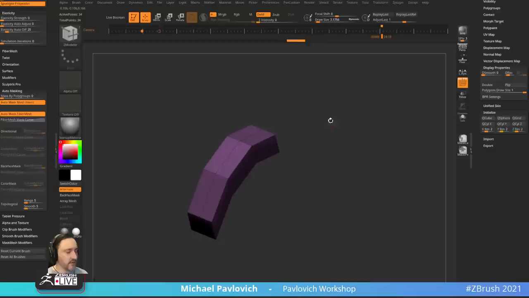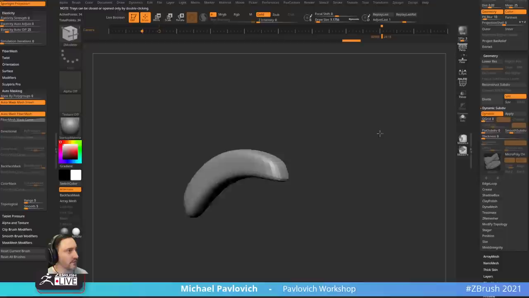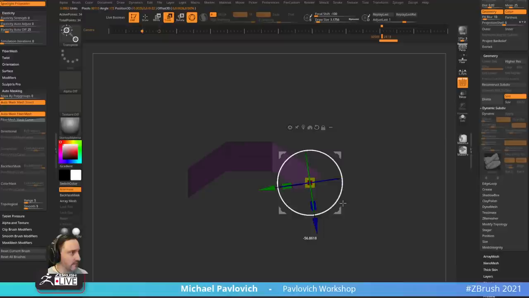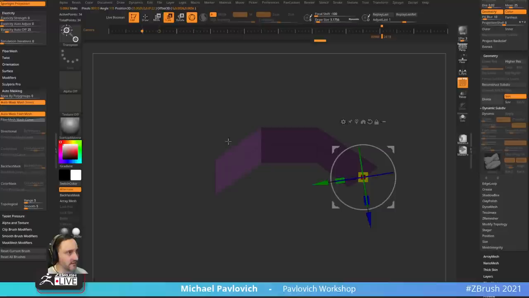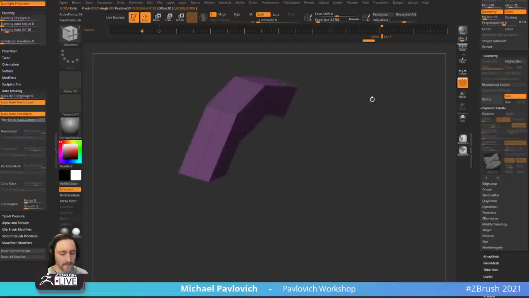Micropoly off, dynamic smooths it up to 2. That's basically what we're getting, is just like a little noodle here. Obviously, feel free to make this however you'd like. Make it as fancy as you want. I'm going to turn these ends down just a tiny bit here. Something more like this. And then I can do multiple versions of these.